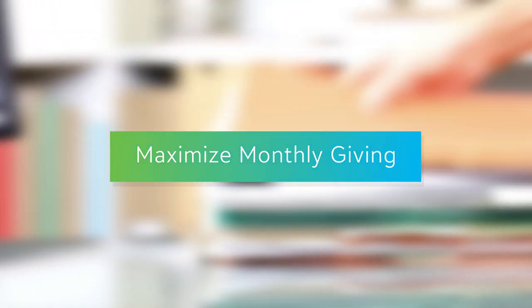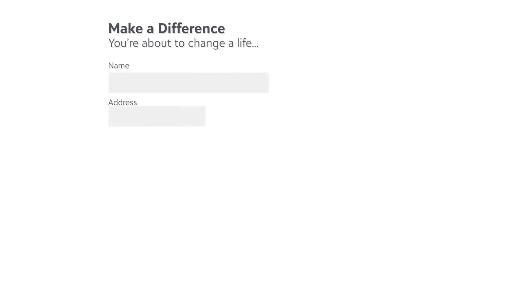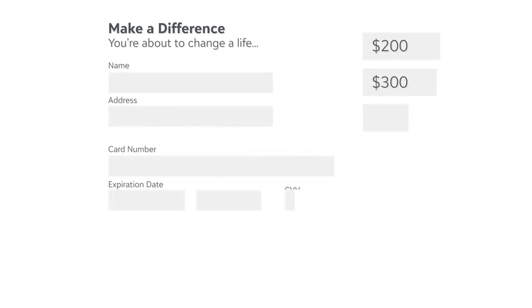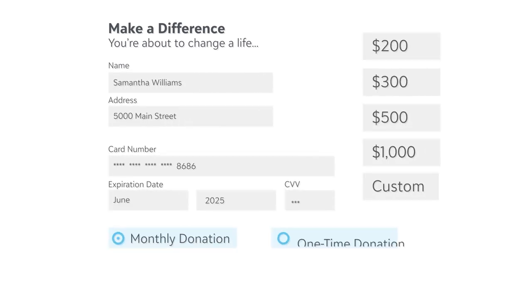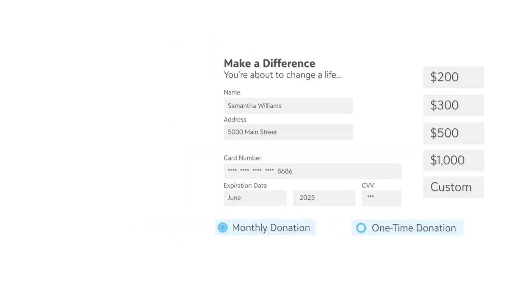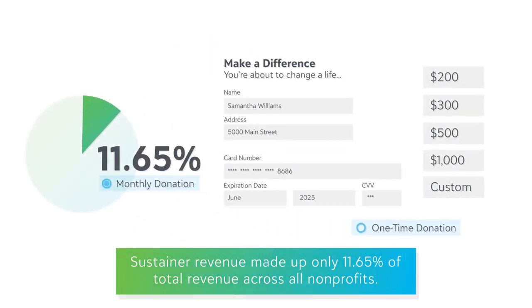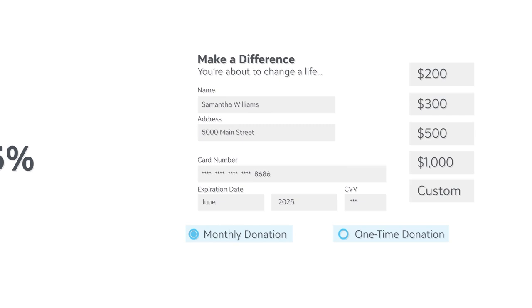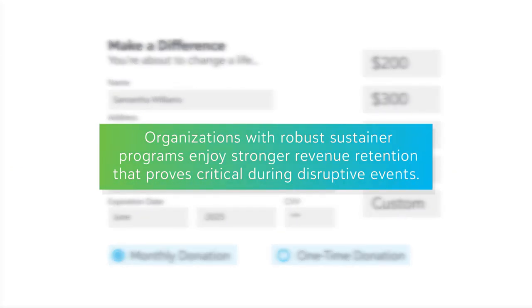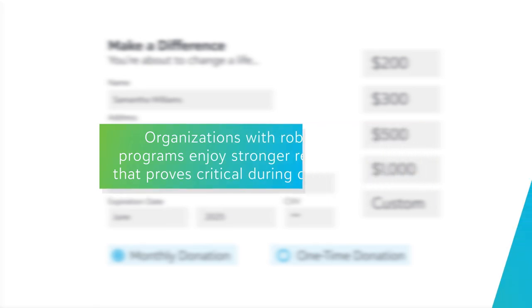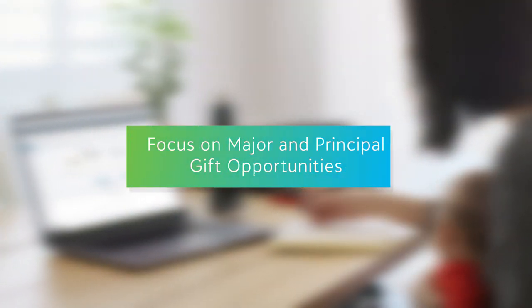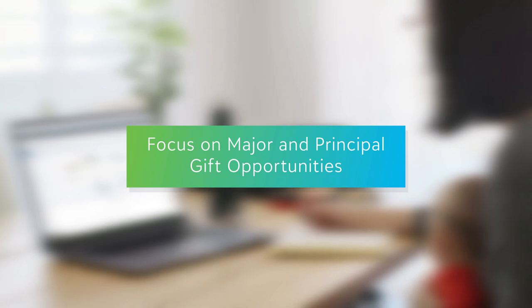Firstly, maximize monthly giving. Sustainer programs represent an opportunity that many development offices simply haven't prioritized yet. According to the 2019 Blackbaud Illuminate Online Benchmark Report, sustainer revenue made up only 11.65% of total revenue across all nonprofits. There is ample opportunity for growth, and organizations with robust sustainer programs enjoy stronger revenue retention that proves critical during disruptive events.